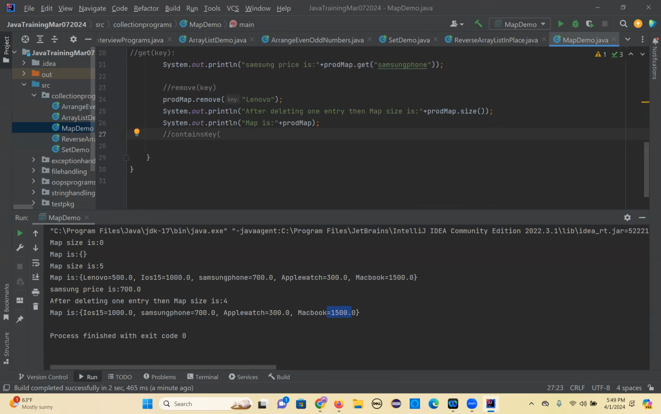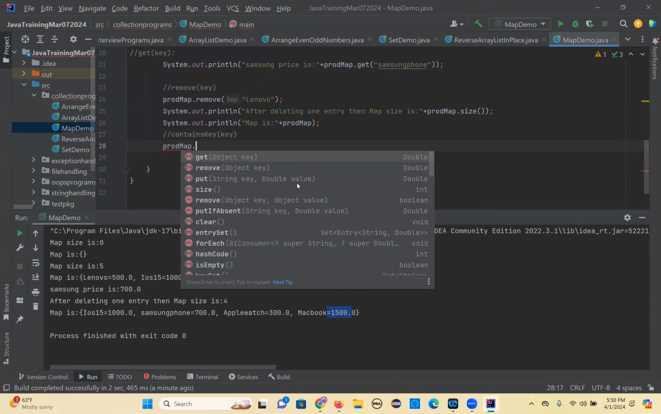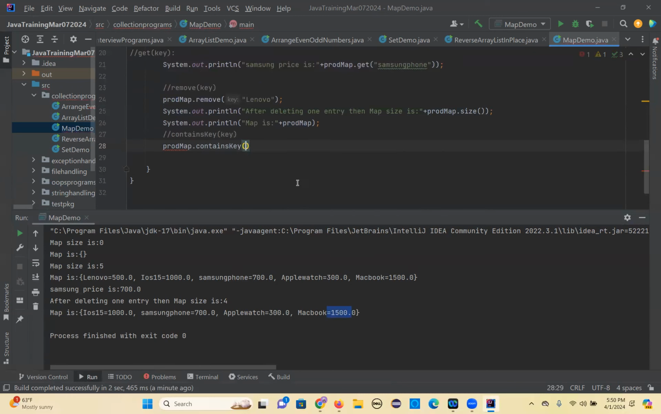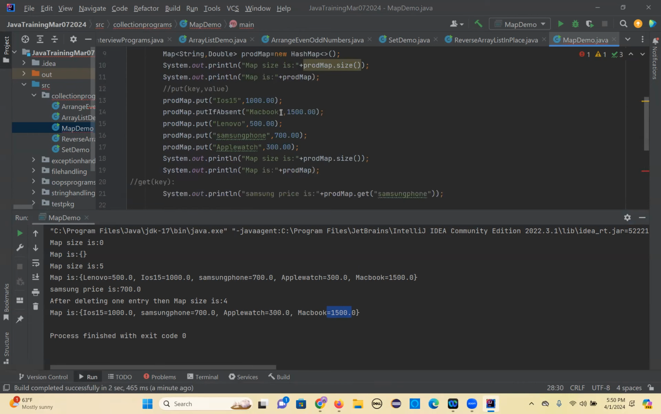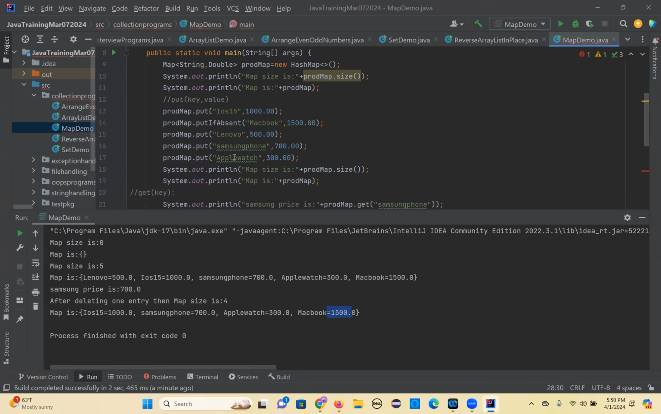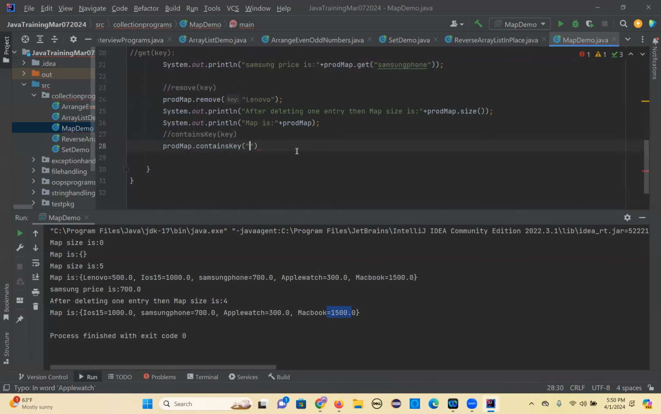Next, we have contains key. So very important method. Contains key. You can just check whether the key is present in the map or not. So prod map dot contains key. Apple Watch. So I want to check Apple Watch is present or not in this map. So you will get a Boolean value.